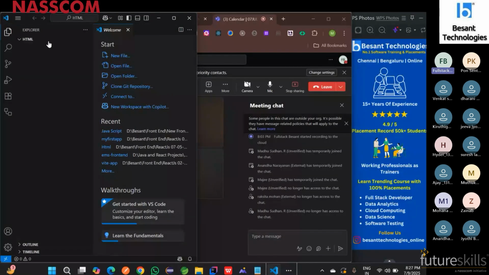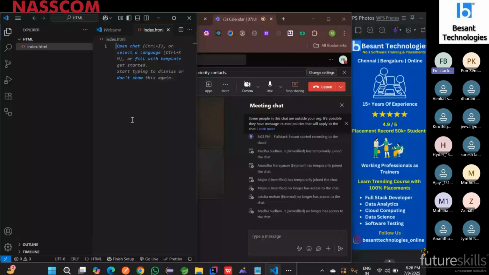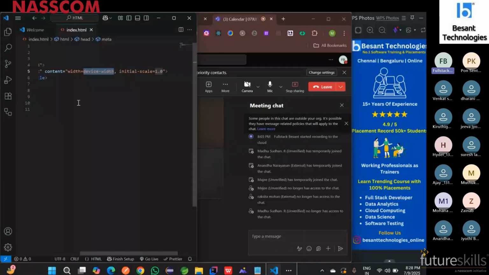Here just use index.html for now. The first file should always be the index.html file only. So here is the structure of the web page. After opening using the HTML extension, put the exclamation mark and press enter. You will get the code snippet to write an HTML code.